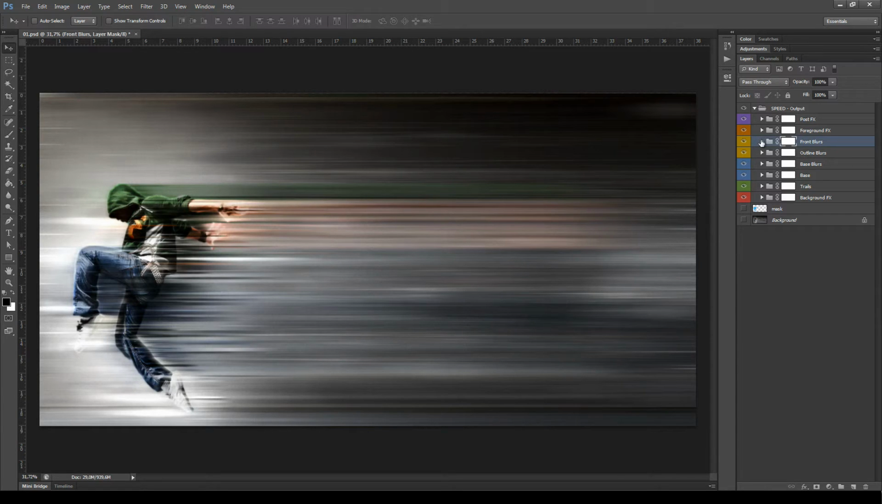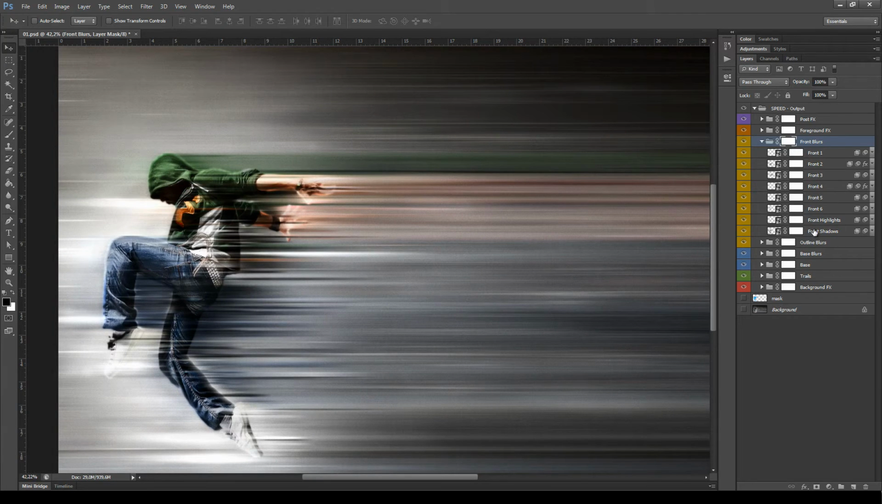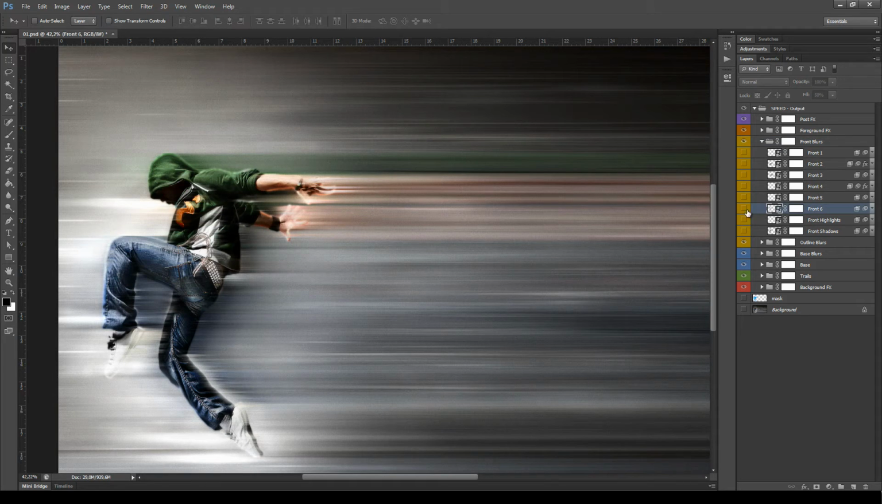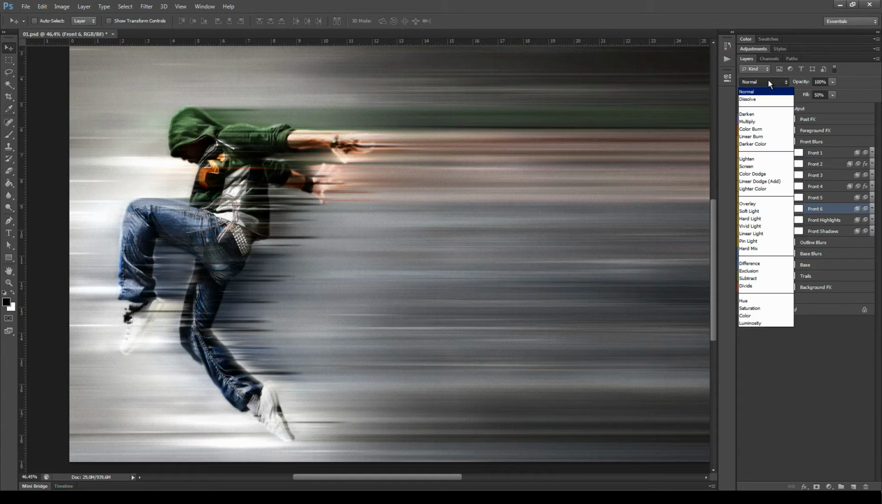So let's open the front blurs, hide them all, and take front 6 as an example. The first thing that you can do with all of these layers is to try different blending modes. In this case, the front 6 layer is in normal, but a lot of other blending modes will work very well, like multiply, darken, color burn, linear burn, also lighten, screen, color dodge, overlay, and soft light.